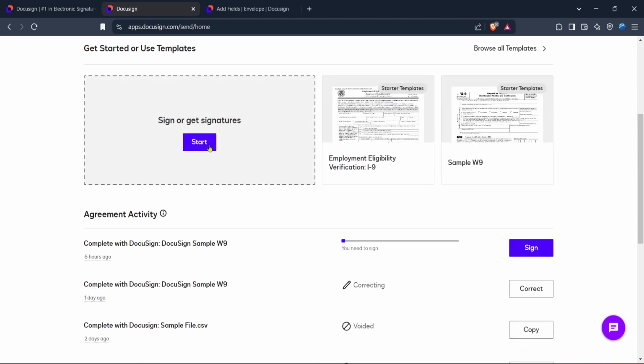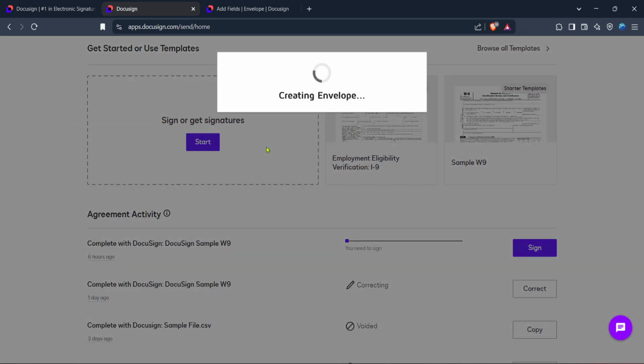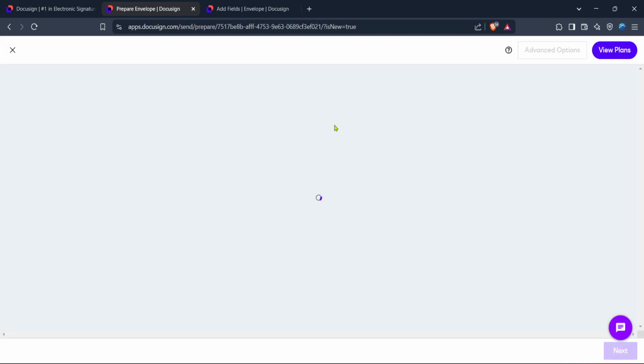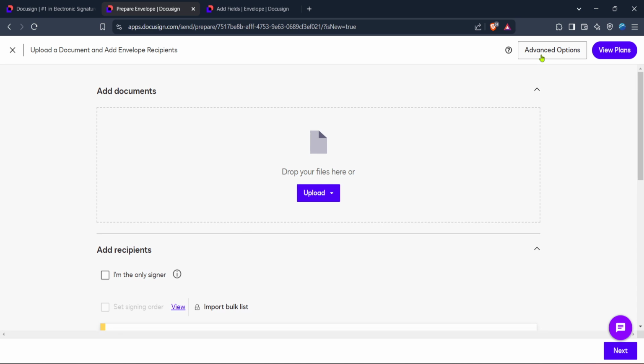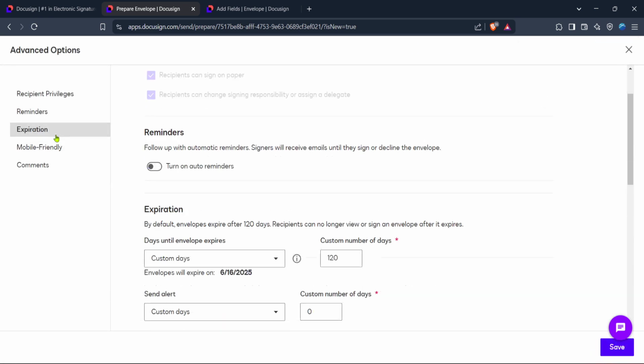Now, once you've selected or uploaded a document, you'll want to access the more detailed settings to adjust specific options to suit your needs. To do this, locate and click on the Advanced Options. This will open up a suite of settings that you can customize for your envelopes or documents. Among these options, look for the Expiration section. Once you find it, click on it to reveal settings related to the expiration period of your envelope.